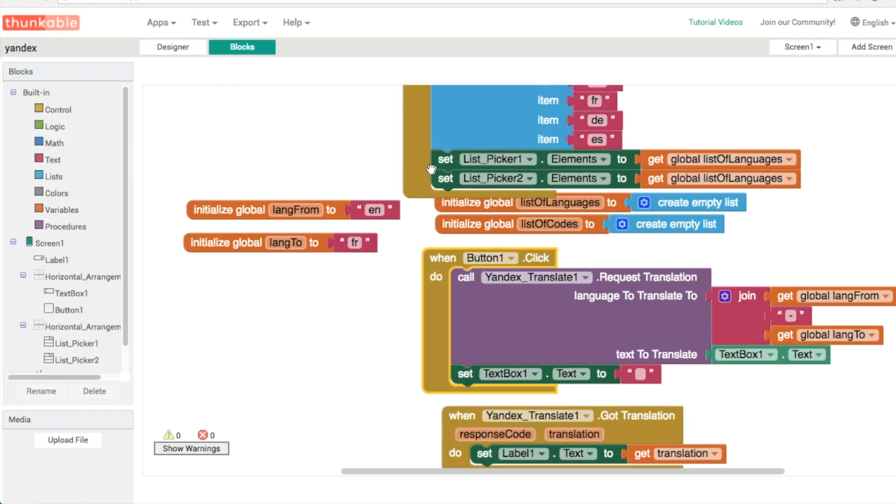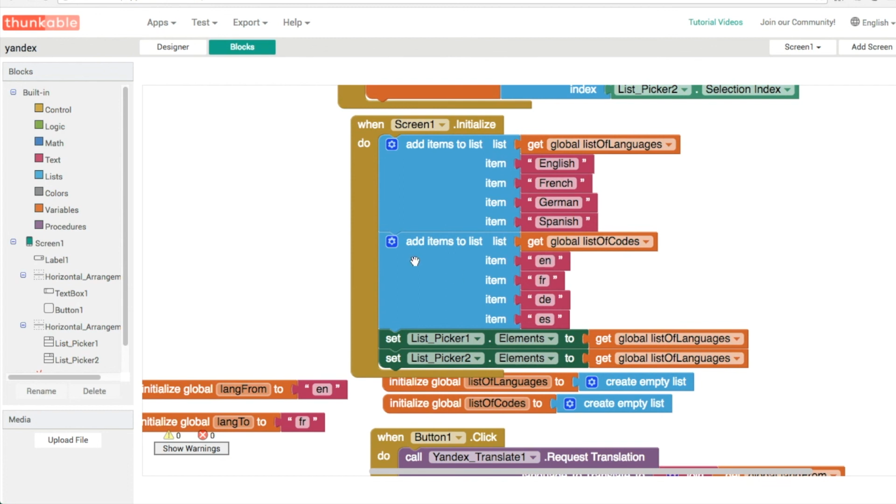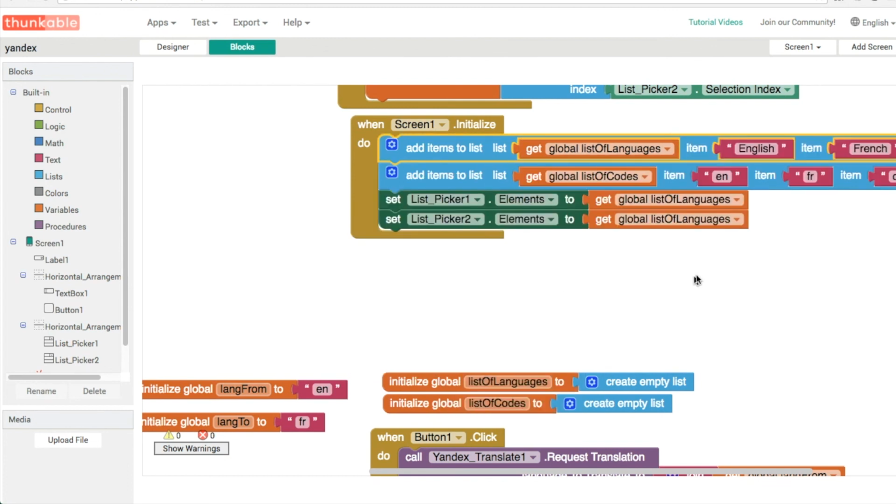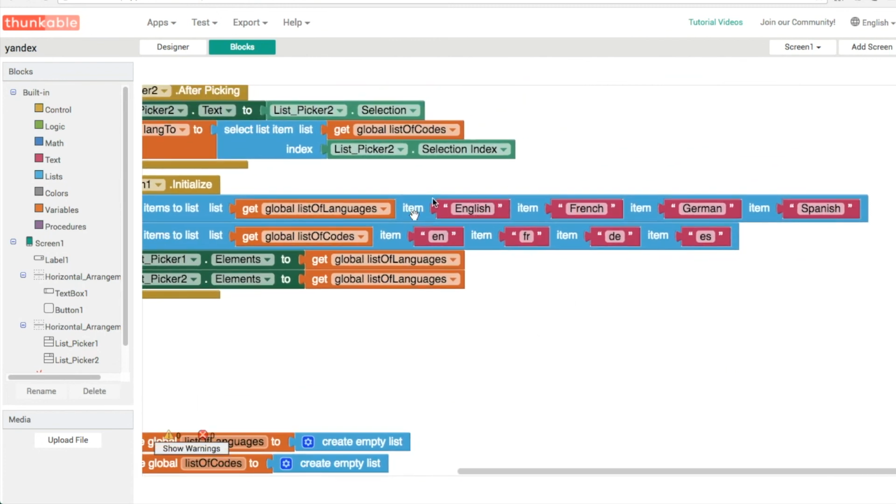So what we've done in this app is introduce the idea of parallel lists. Maybe if we were to put these as inline inputs, that might make a little bit more sense. Essentially, just to review it, our first language is English, and our first code is EN. Our second language is French, and in parallel with that is our second code, FR. The third one is German, and the third code is DE, and the fourth language is Spanish, and the fourth code is ES.